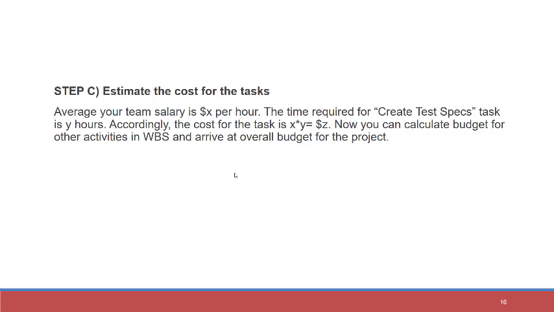Now the last is calculating the cost of the task. So let's say the average salary of your team is X dollars per hour, and you have already known that for a particular task what are the efforts you are applying. So let's say it is Y hours. So costing will be X into Y hours, that is equal to Z dollars. So that is how you will be finding out, using functional point estimation, the costing of your projects.